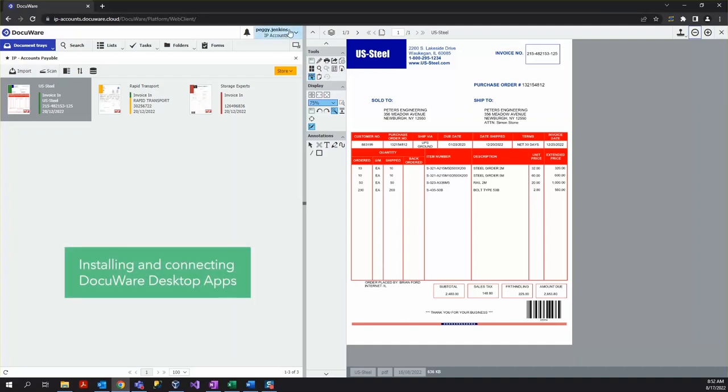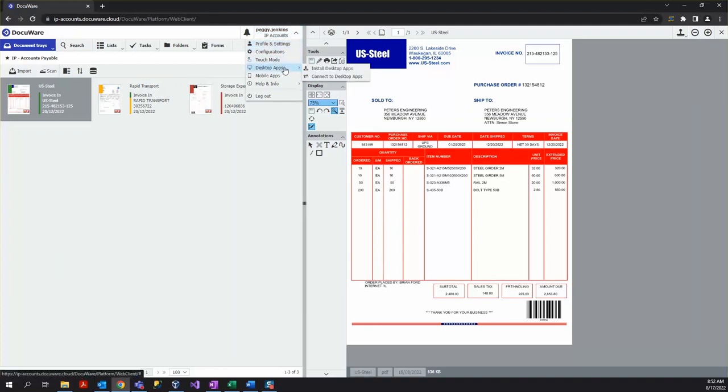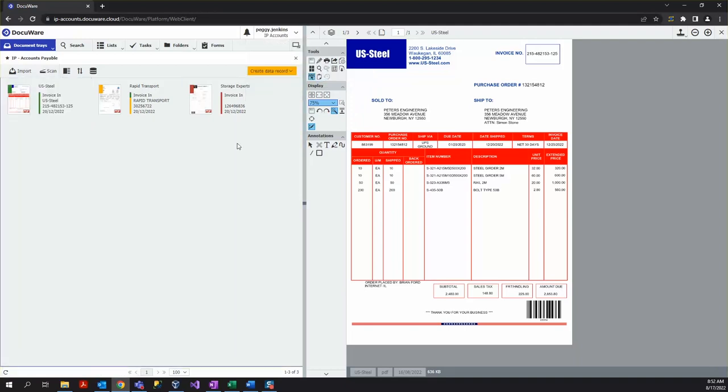We'll go to the main menu and select desktop apps. And then we'll go to select the option to install the desktop apps. Now, once they are installed, the next step would be to connect to your desktop apps. Once this is done successfully, all functions will be available to you and you can start processing documents into your document tray.